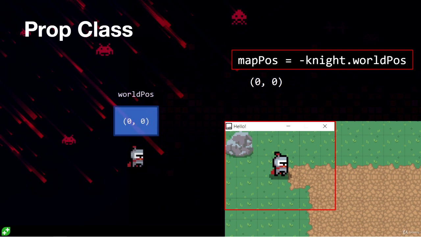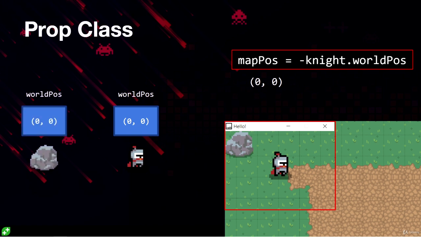Now let's say our knight starts off with a world pos of 0, 0. Now we can think of the knight's world pos as the location of the screen itself. So the upper left corner is at 0, 0. Now let's say we have a prop that has this rock texture and we give the prop a world pos of 0, 0. So this rock is expected to be at the top left corner of the map and stay on the map even as the knight runs around.